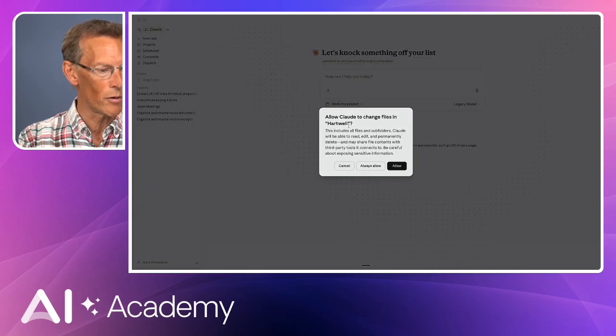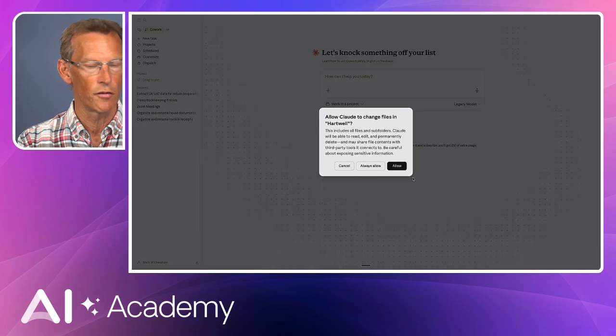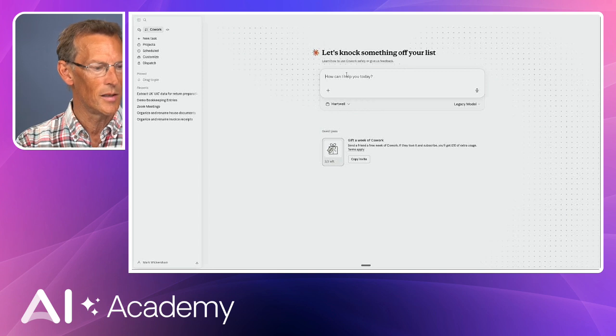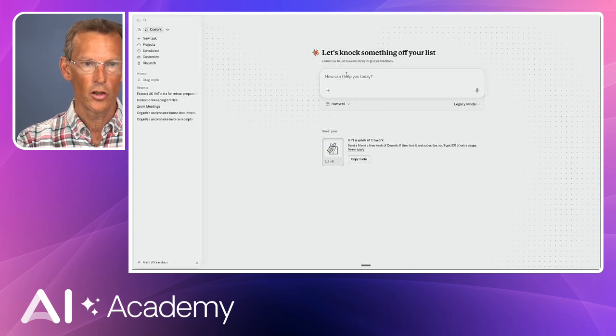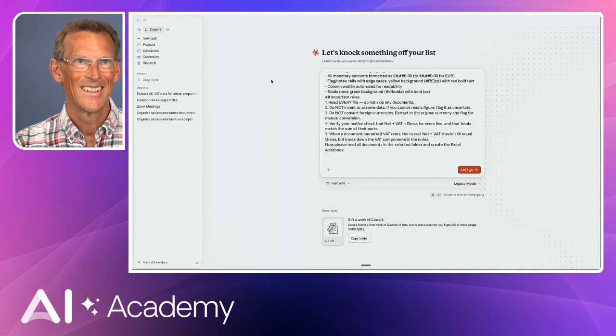So I've got a folder set up already, and it's going to ask me if it's okay for Claude to change files. That's because it's going to build an Excel spreadsheet for me. So I'm going to hit the allow button. Now I've got the folder set up. We can see that just underneath, it says Hartwell. What we now need to do is put in the prompt. So I'm just going to go and grab a prompt that I've already written.